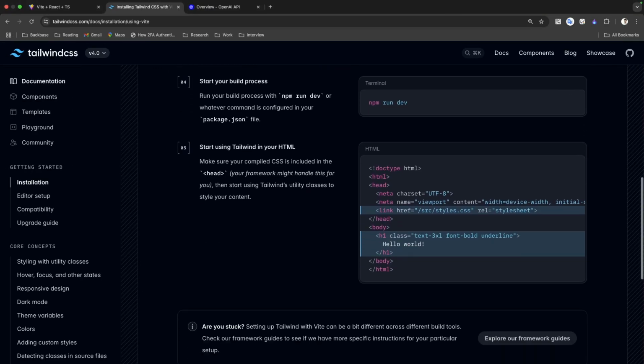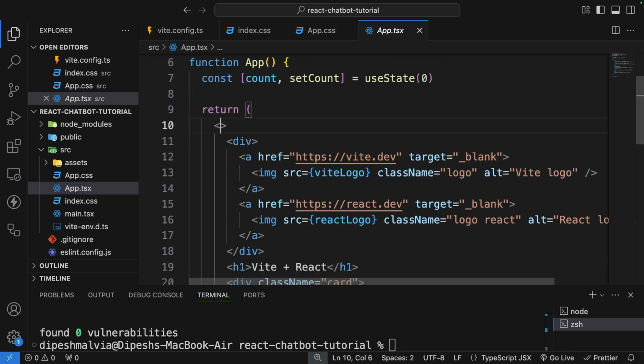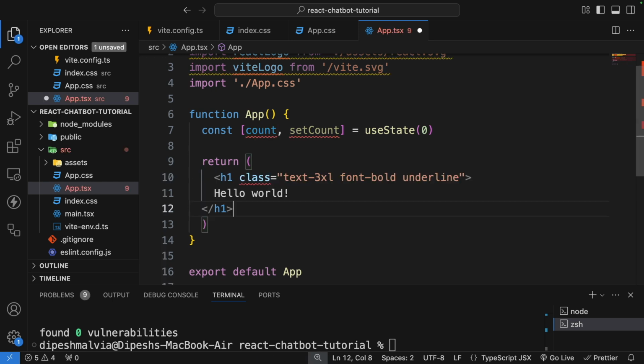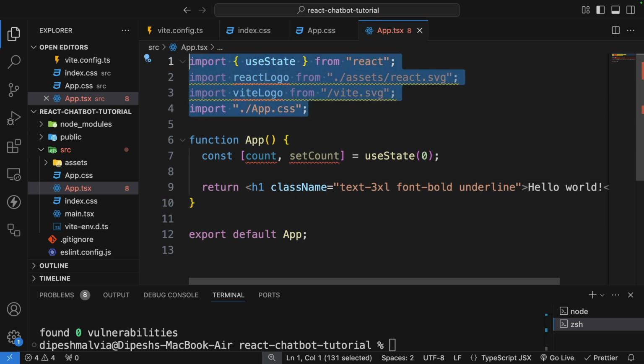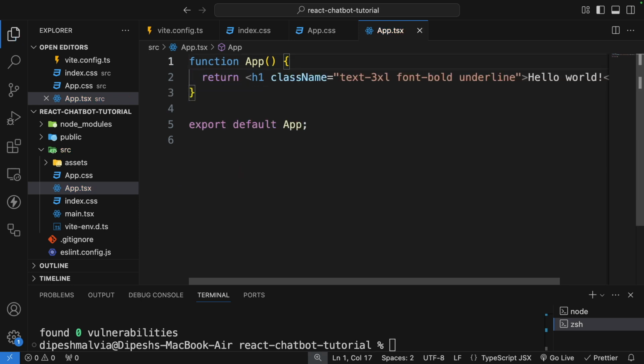So I will go here and I will just copy this h1, and I'm going to put this h1 in my App.tsx. So let's remove everything. We don't want anything in the App.tsx, and I'm simply going to put this one. We're going to change this to className. Okay, and we will also remove all this as we don't want them. So I'm going to remove everything. I will also remove this one. Now let's give a try.